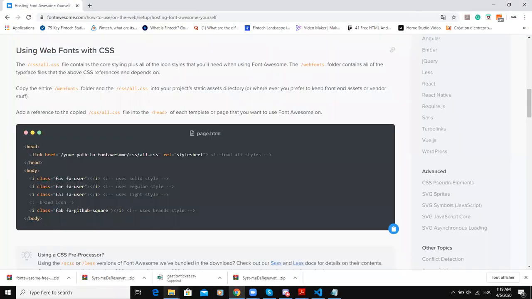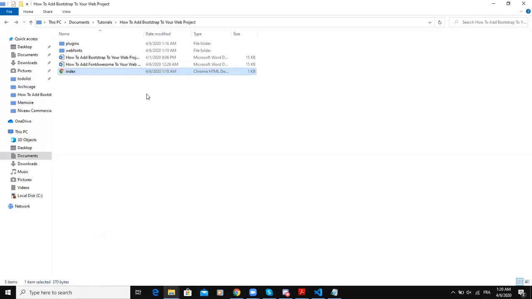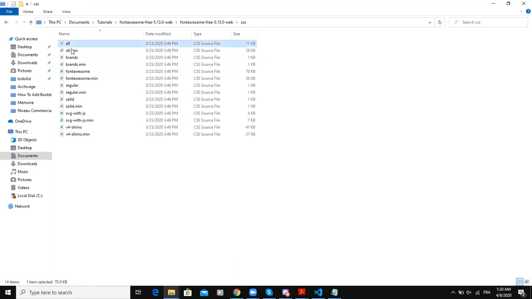You will now see that if I open my project in the browser, now I'm able to see my icons. So when you are hosting FontAwesome locally on your machine, this is how it has to be done. First of all, as I showed, copy the CSS file from the CSS folder here. It can be the all.css or the all.minified or the FontAwesome.css or FontAwesome.minified.css.